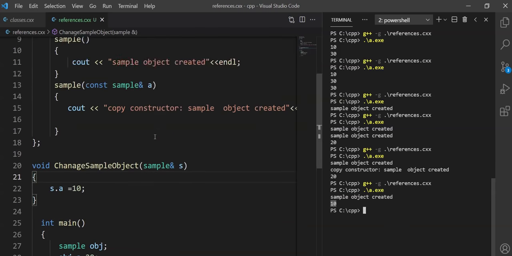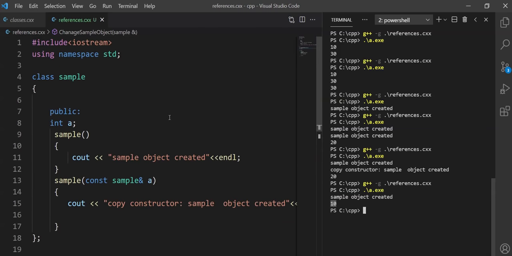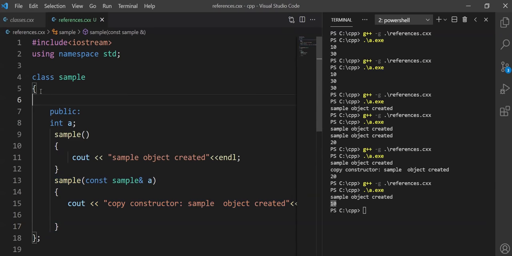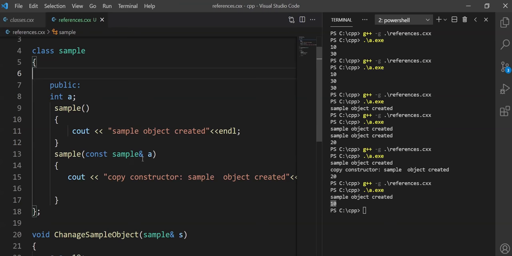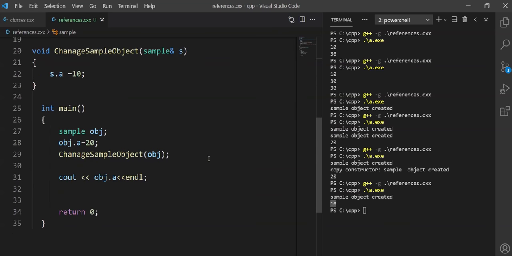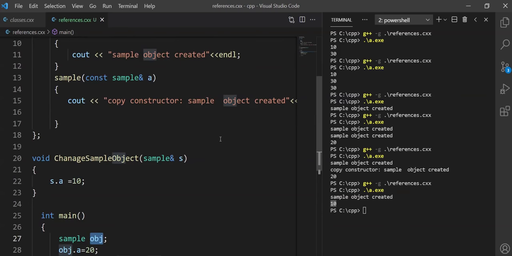And assume your object is heavy, in that case you're creating a new temporary object which is costly. In this case we have a simple class, so it doesn't make any difference. Assume we have some huge member variables, huge data inside this Sample, then a new object gets created. That is another disadvantage of passing by value. One disadvantage is you don't modify the actual object, rather you modify the temporary object that's created.